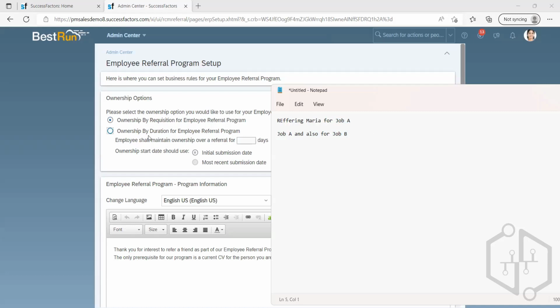If I give ownership based on duration, for 90 days, once I refer you for any job, consider I have referred Maria for job A, and she gets selected for job C, then that is also valid, because it counts based on the 90 days. Within 90 days, if you get selected for any job, it will be valid. Understood now. Thank you.